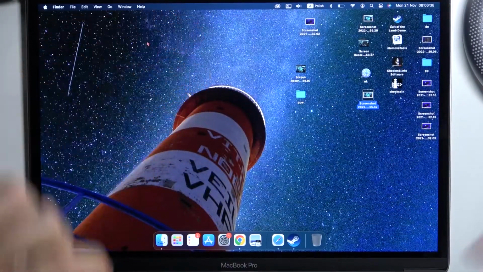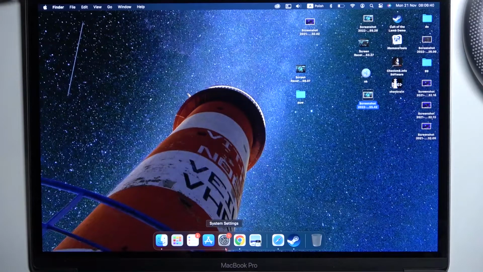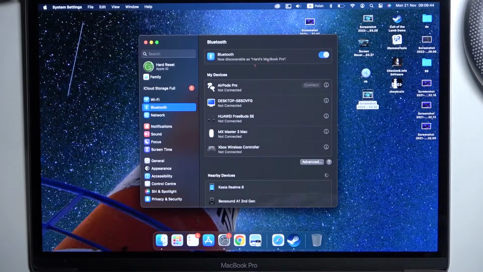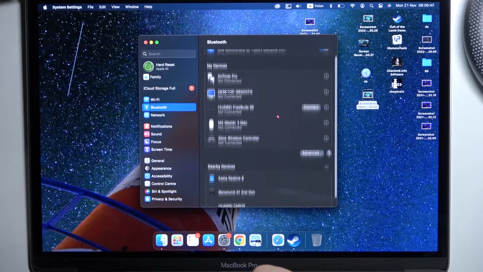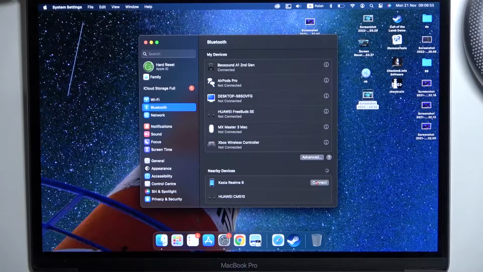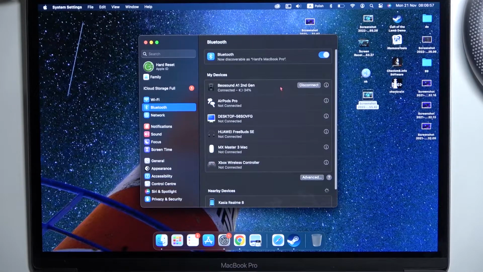Put it close to your MacBook and simply go for the Bluetooth settings. Next, go for the Bluetooth. Turn it on by tapping on the switcher and scroll down to find the Bose speaker. Click on it once. And as you can see right now, we are successfully connected.